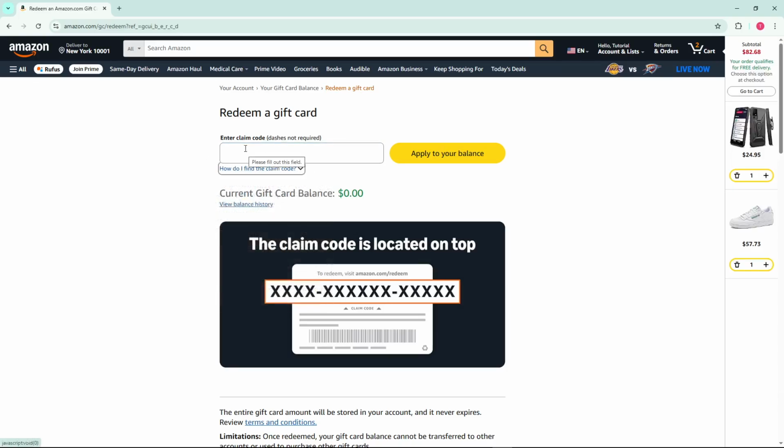Now comes a crucial step. You'll see a box prompting you to enter your claim code. Here's what's important. Carefully type your claim code into this box, making absolutely sure you match capital letters exactly as they appear on your card. You can ignore any hyphens or spaces unless the page specifically shows them in the input format. Take note that dashes are not required when entering the code. After you've typed it in, click Apply to your balance.